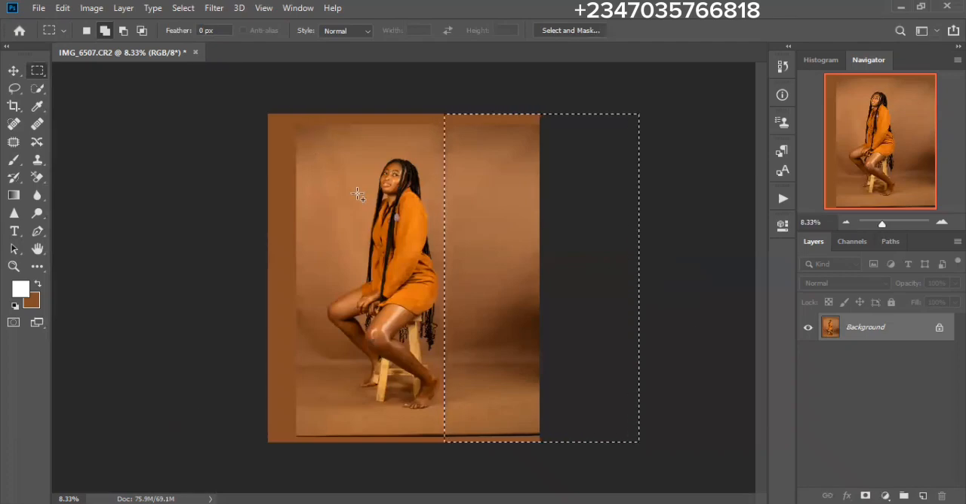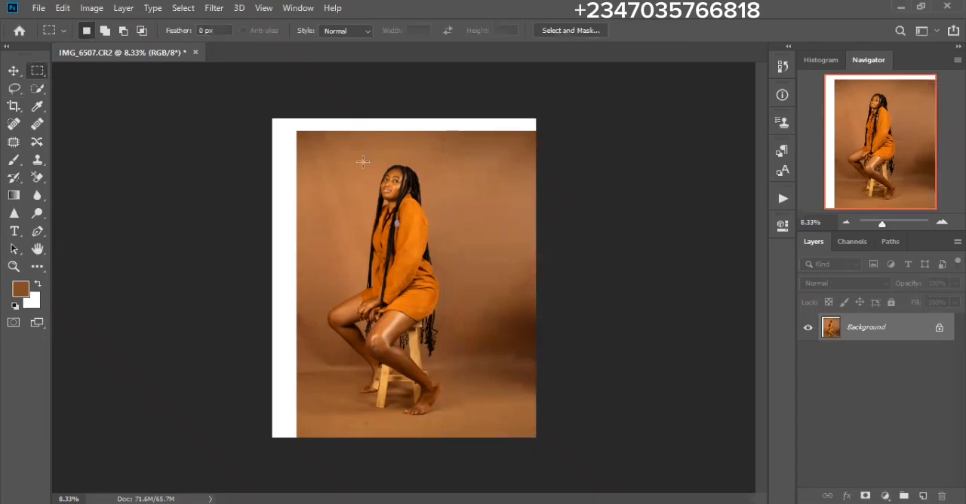So if you don't want to use your command key to deselect, you just have to go to select. Under select, you click on deselect. So it's going to deselect it for you. Then you do the same thing to the top hand side also. Then you click on your Ctrl D to deselect. So you go to the top side also, you do the same thing, you scroll right. Make sure you avoid any parts of or any accessory he or she is wearing.